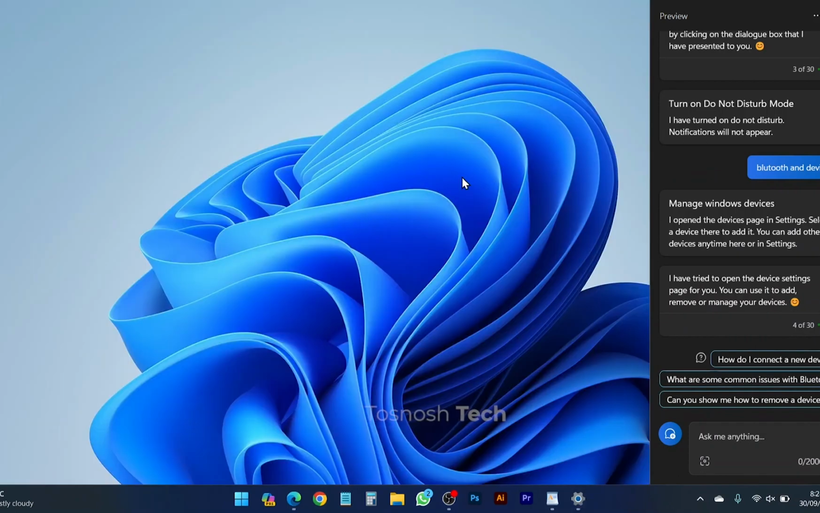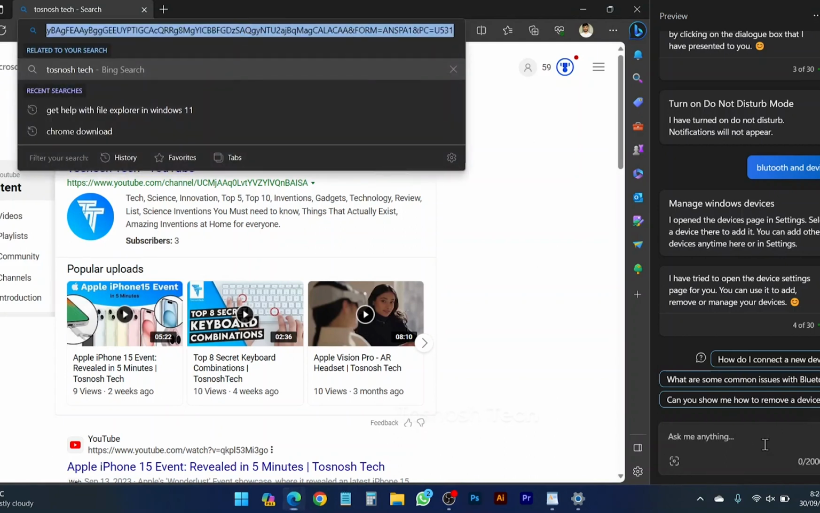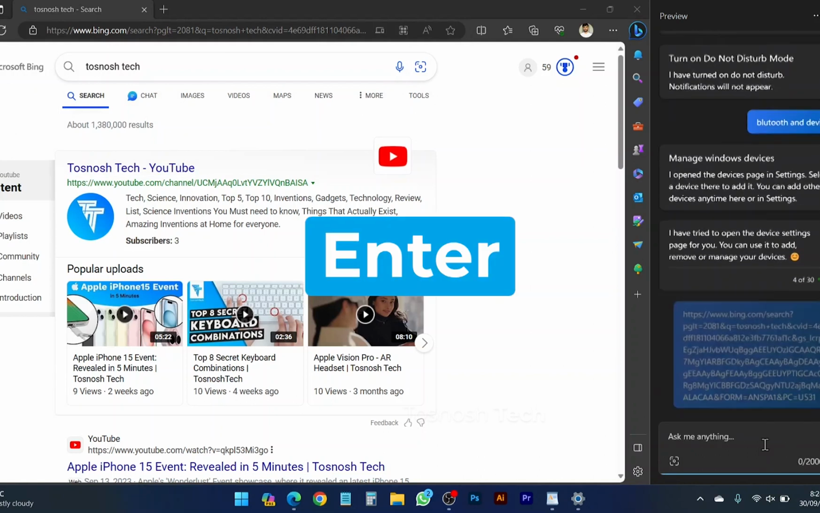Now we are at the number five feature. Copilot can summarize a text file or the info in an active Edge browser tab. You just need to open your Edge browser, copy the link from here, paste it into Copilot, and press enter.